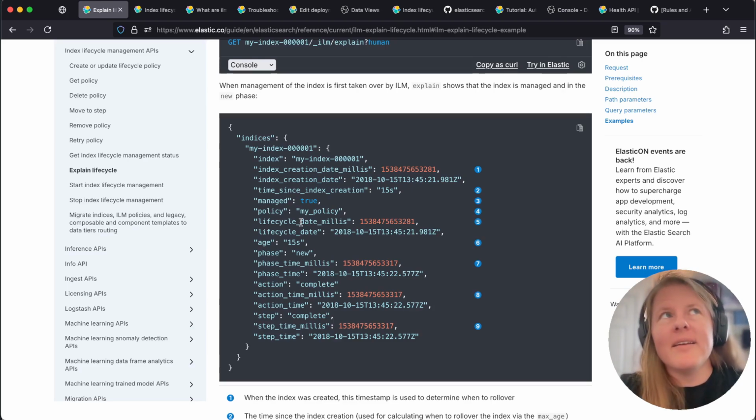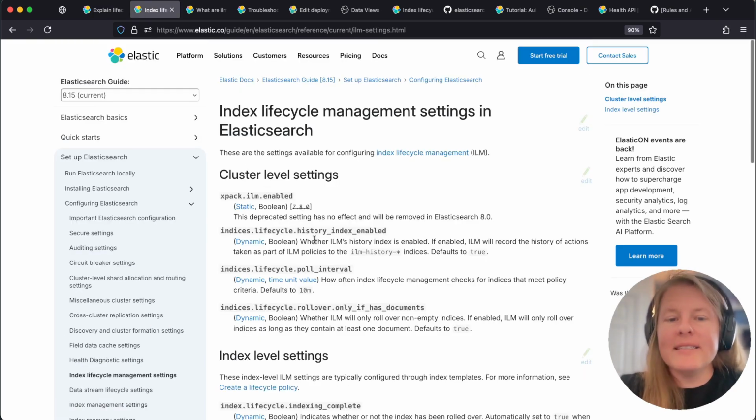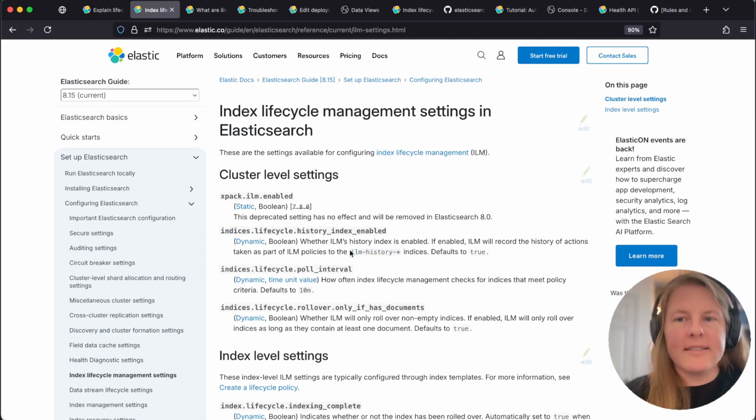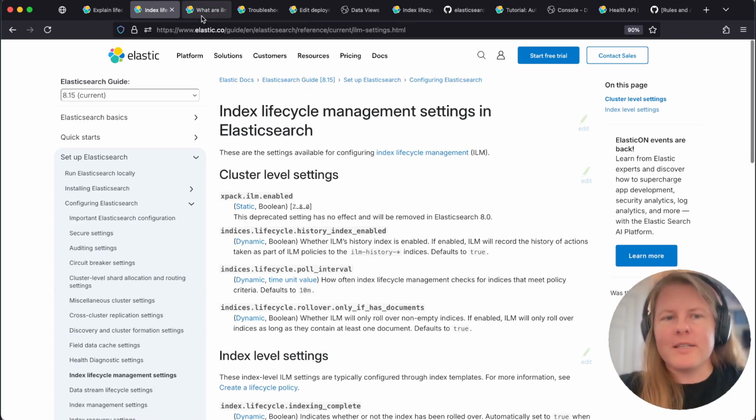But we potentially have already gotten past the issue and just want to see historically why that issue occurred. So this comes under the ILM history index, which is enabled by default. That pattern is ILM-history-star, which indexes into our cluster as a system index. So it's already there for us. We just need to go look at it in order to use it.